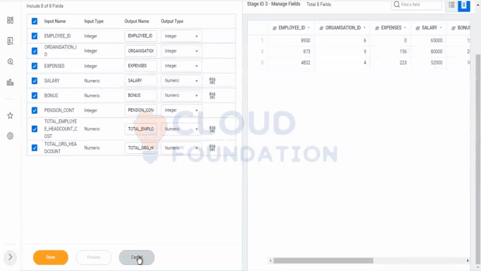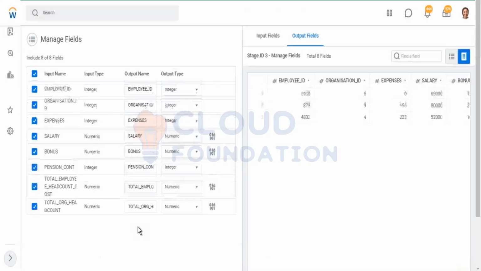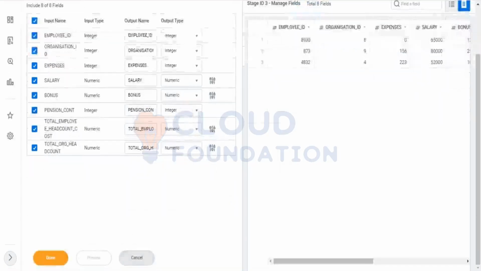Can you add a new field here? No, you cannot. With manage fields, you cannot add a new field. But we can always create calculated fields, Prism calculation fields, and we'll see that. You can create any number of extra fields through Prism calculations.